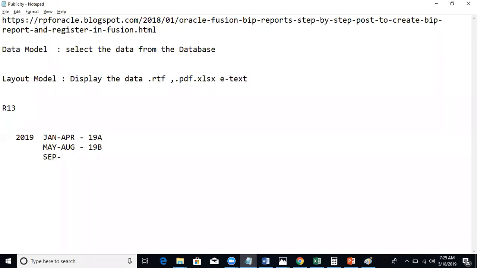September to December is 19. So every year, every 4 months, what Oracle will do is they'll try to apply the patches and upgrade the product, not the version. The version changes every 2 years or 1.5 years.